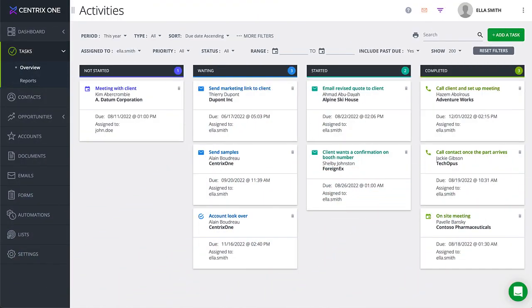A task is a to-do such as an email, a phone call, a meeting, or simply an action that has occurred, or needs to occur with an account, contact, or opportunity. In the Overview tab of the Tasks module, we have a summary on existing tasks, and their different statuses.